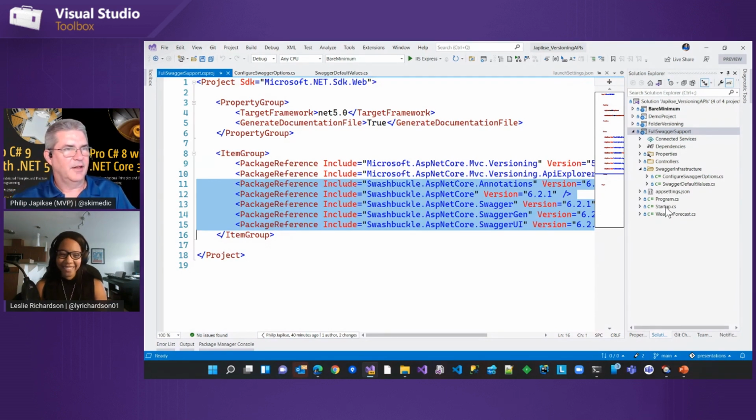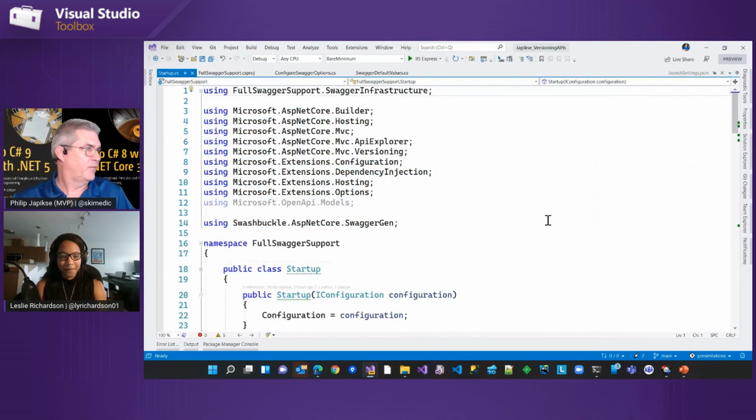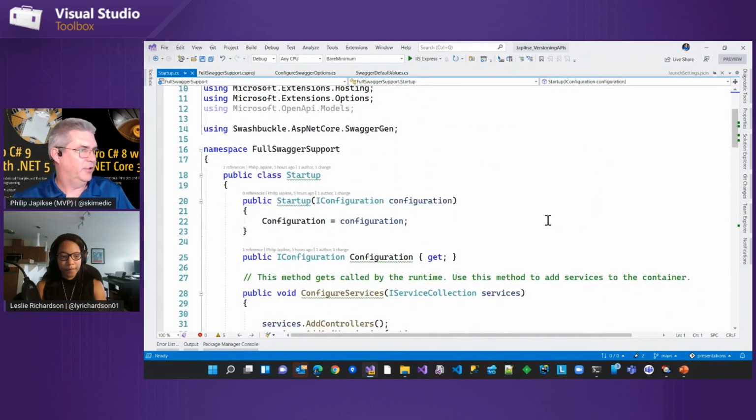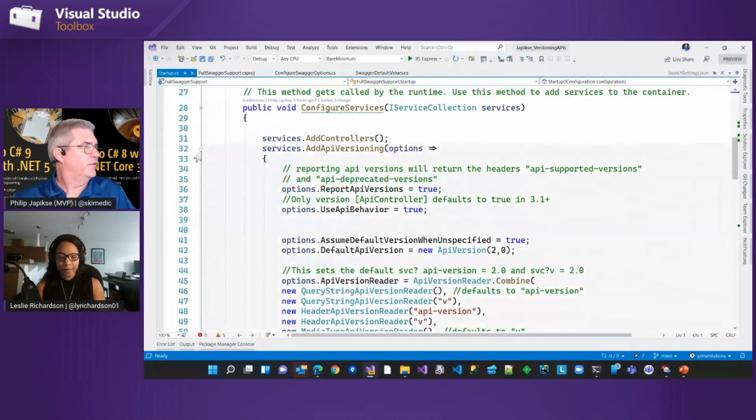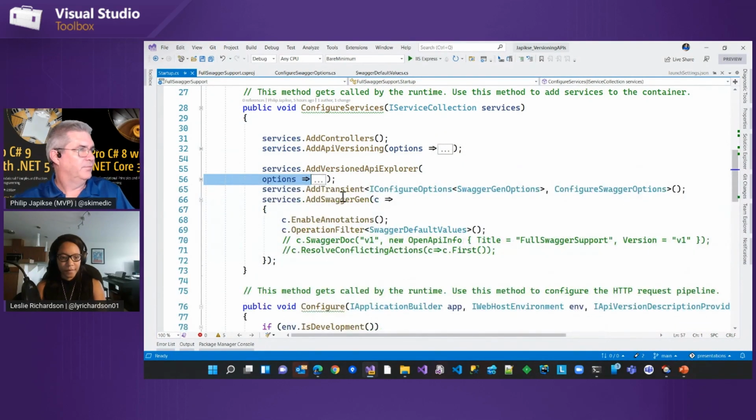Yeah. All right, so we don't change anything in program. In startup, we have to do a lot more configuration. So I'll spend a little bit of time here. Before I get into the versioning options, let's talk about how we deal with Swagger so you get the power of Swagger. So this is the same. You know what? We're going to turn this back on just so we don't hit any bumps in the road.